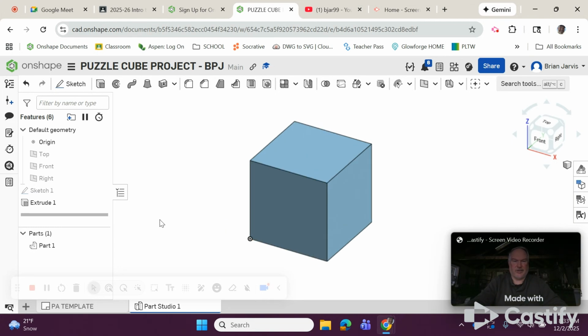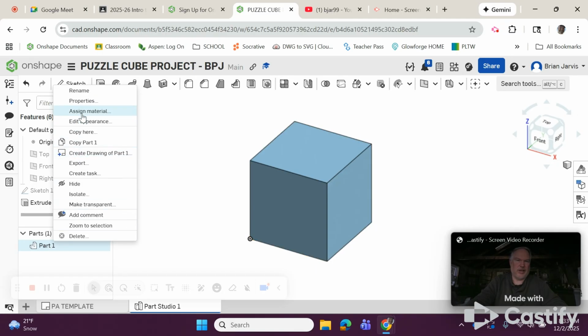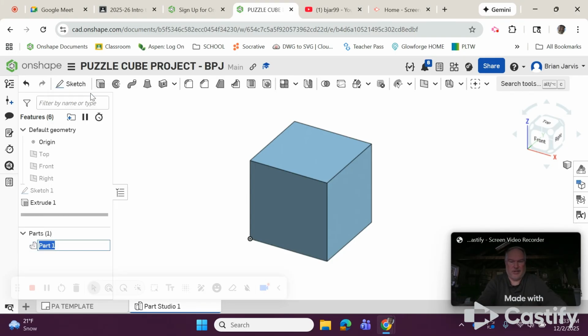Now, a couple things I like to do is I'll go over here where it says part 1. This is the name of the part. And so I like to rename it. I just right-clicked on that. I'm just going to rename it. I'm going to call it green part. All caps. Green part. Done.